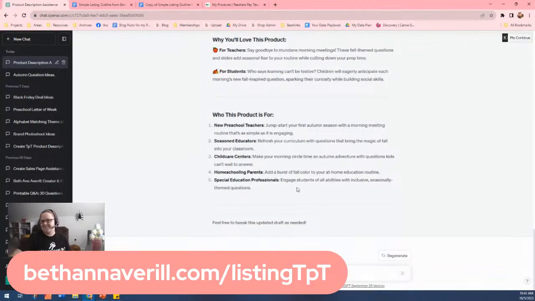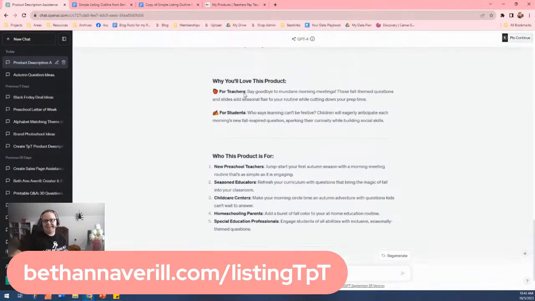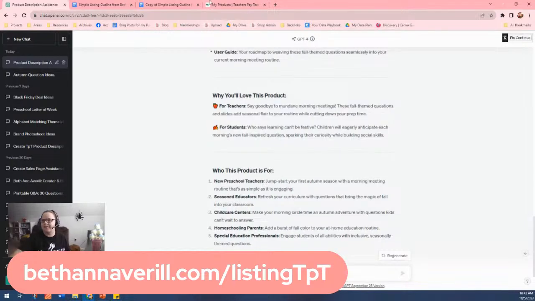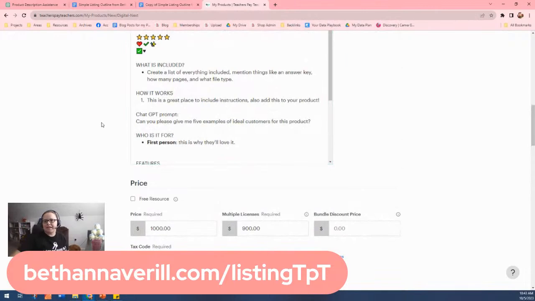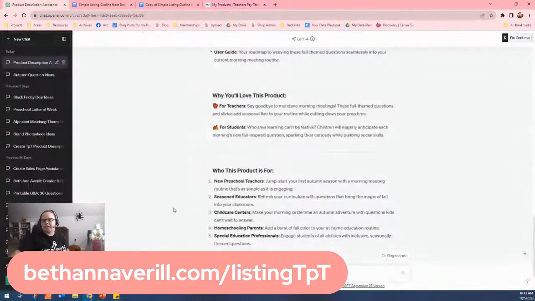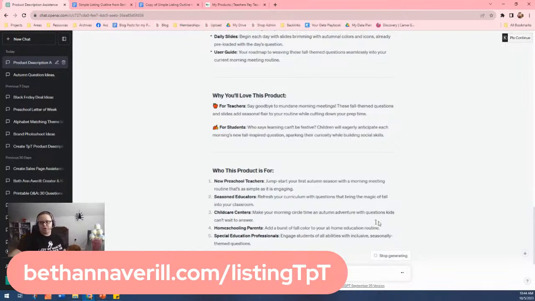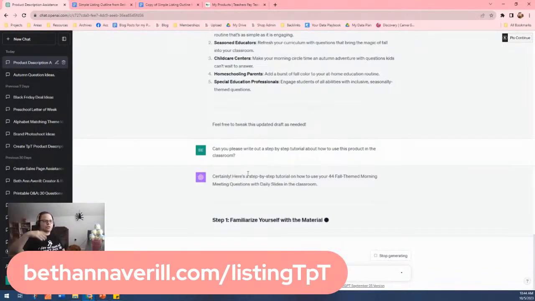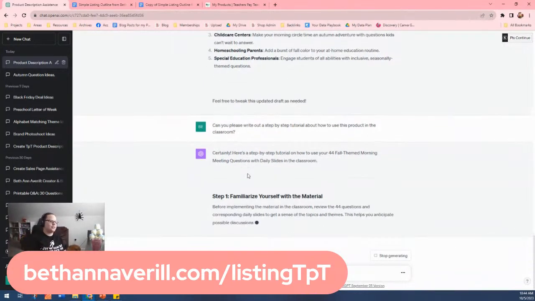And if any of this doesn't make sense, you can be like, hey, can you add a little more to this part? Or can you please write out a step-by-step tutorial about how to use this product in the classroom? And then you can take that and put it into your actual product, into your description. There's lots that you can do with Chatty.